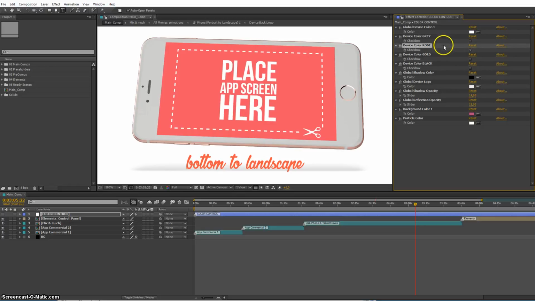This is global color change. All devices, even their tablets or even their phones, are changed from here, from the global device. Okay. So here is the global shadow opacity, the device color we've seen before with the local controls, background color that applies only to the commercials, and the particle color.